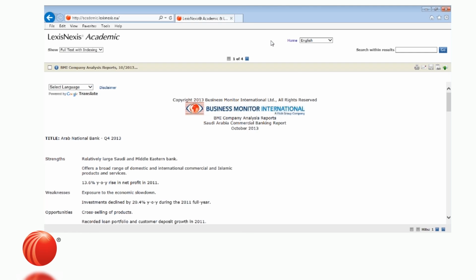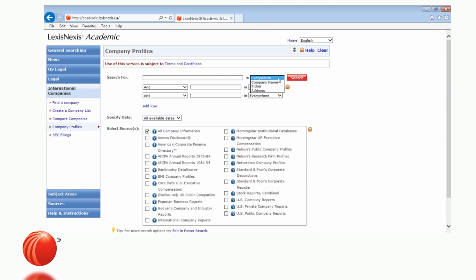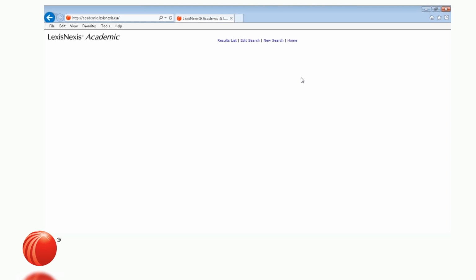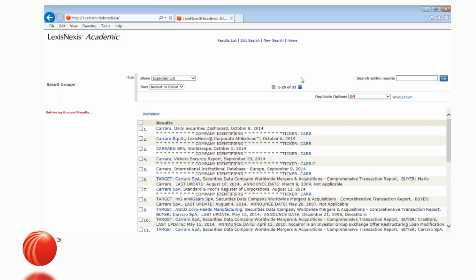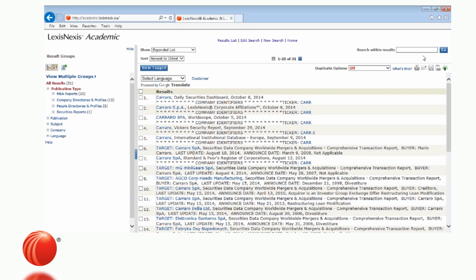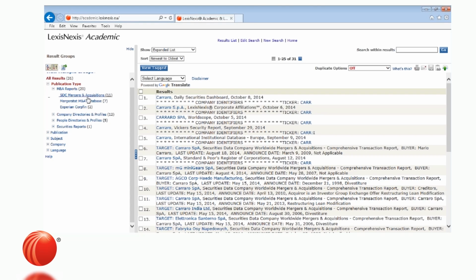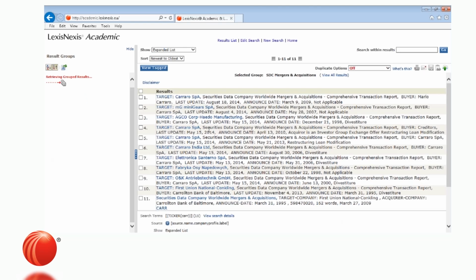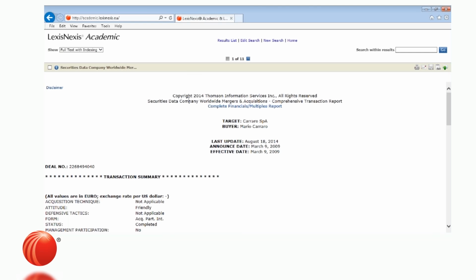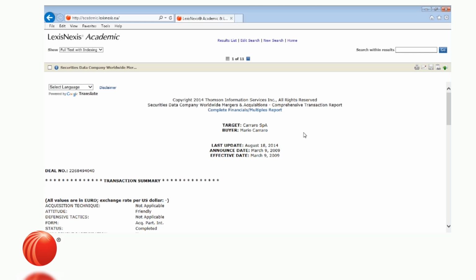I'm going to do a new search. And I want you to be aware that you can also search by ticker symbol. So I'm going to type in my ticker symbol and click on search. And once again, over here on the left, we have our nice clustering. So if I want to see mergers and acquisitions reports, and this will allow us to see those mergers and acquisitions.